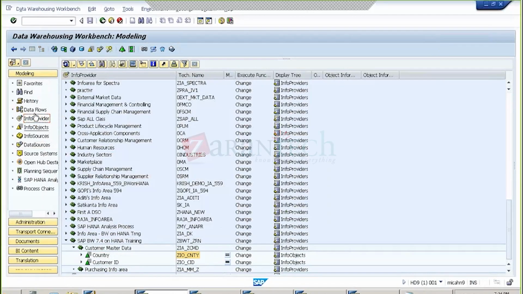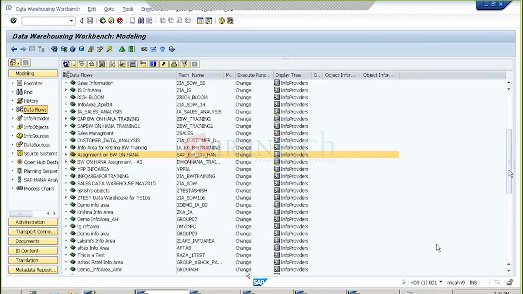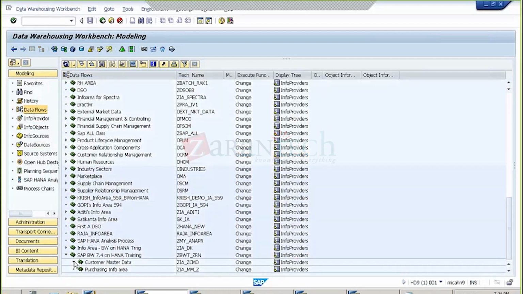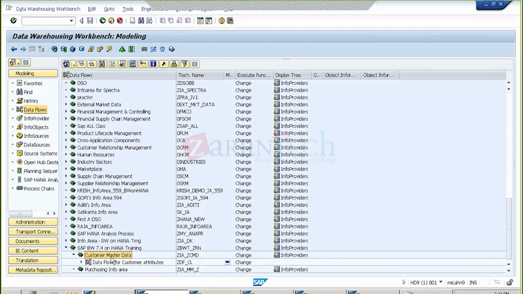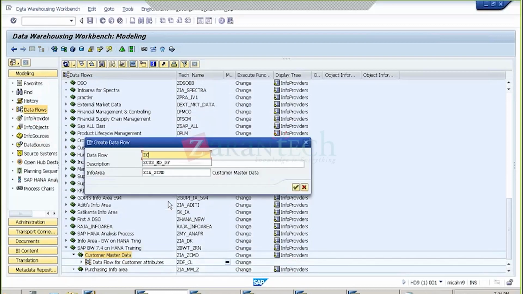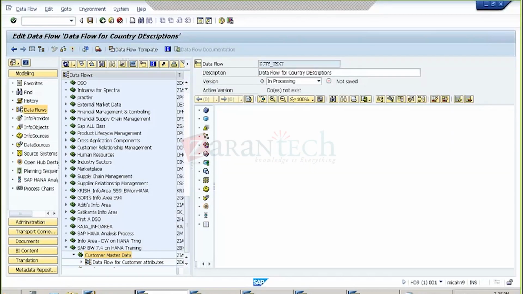Okay. Go to graphical data flow. I'll create a new data flow now. Right click on create data flow. I'll say country text, data flow for country descriptions. Okay. Drag and drop the info object. Now drag and drop data source.